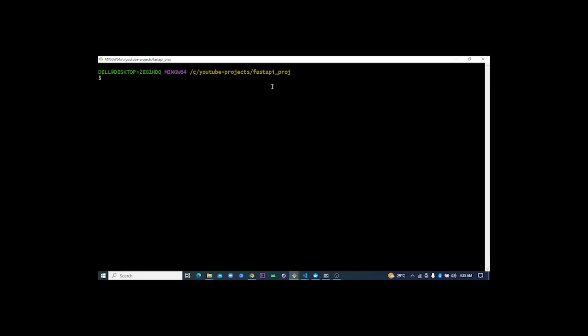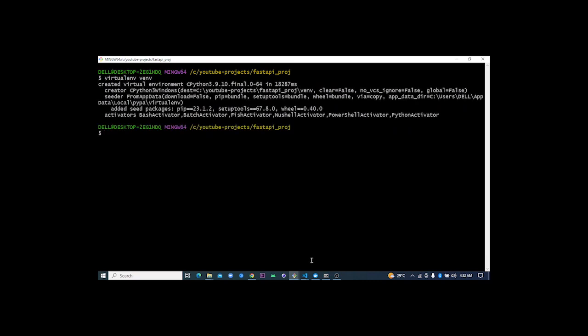This is an empty folder called fastapi_project. There's nothing in it. So first of all, we're going to be creating a virtual environment. So we're going to install FastAPI on that virtual environment. So you can call your virtual environment any name. So I'm going to just call it venv. So our virtual environment is created so we can activate it.